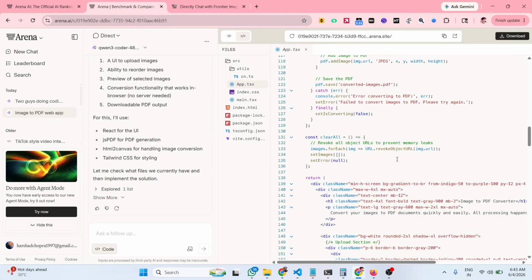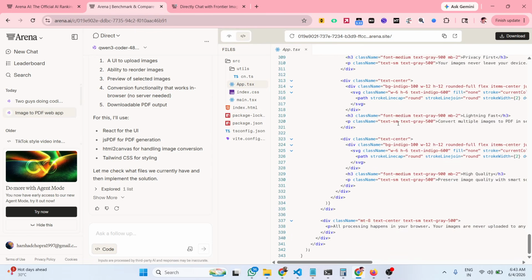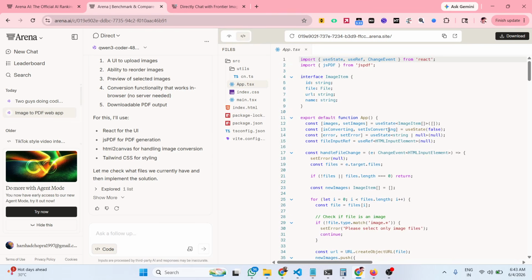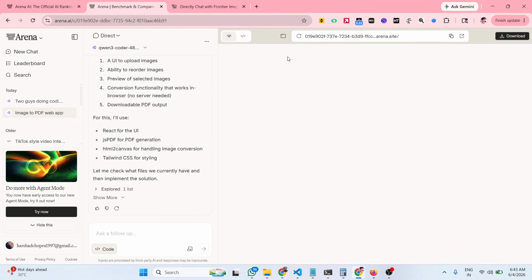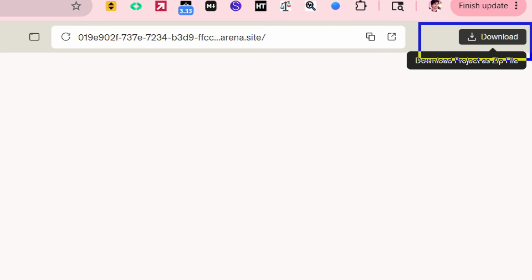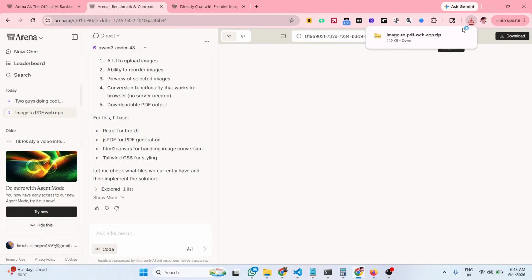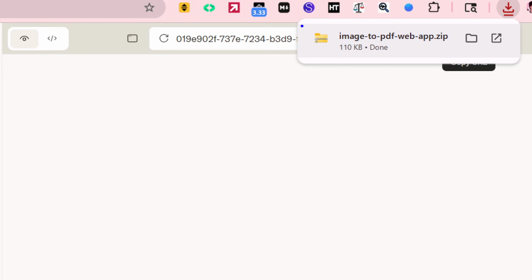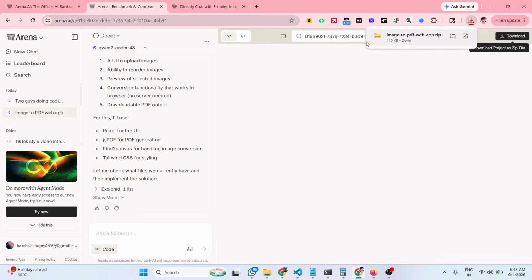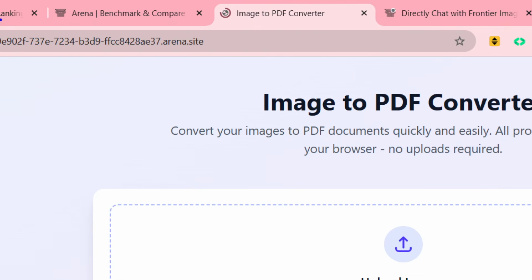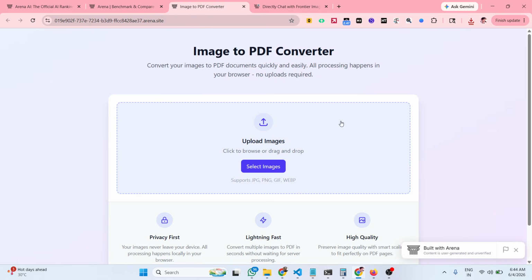In the next tab, as you can see, it generated a professional looking coding application, an image to PDF converter. And if I show you the live preview, it also built out the application. You can download the overall project as a zip file as well. If you click the download button, you will see your code has been successfully downloaded as a zip file. You can even share this application or open it in a new tab. This is your image to PDF converter website, ready in less than 2 minutes.